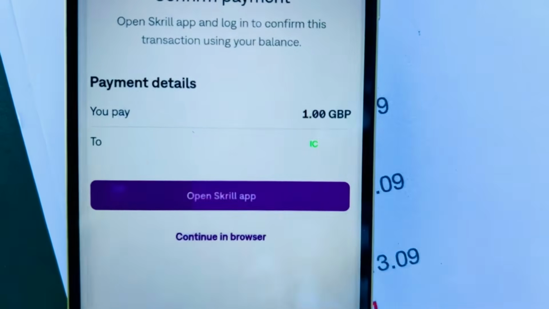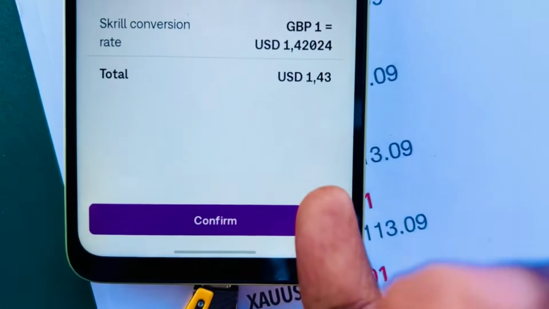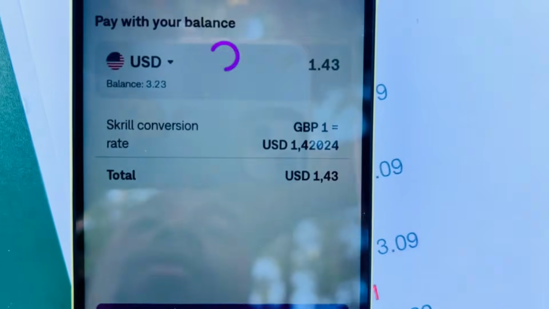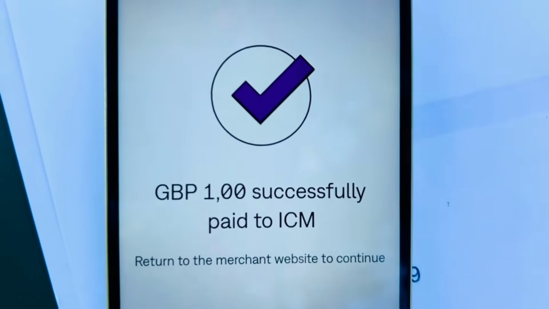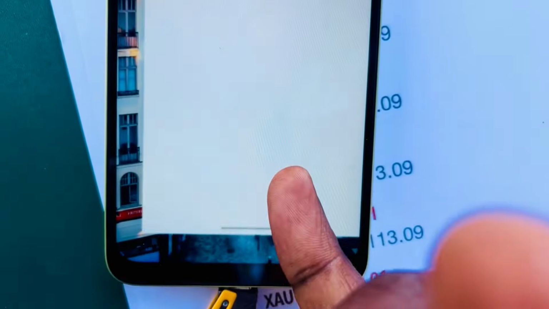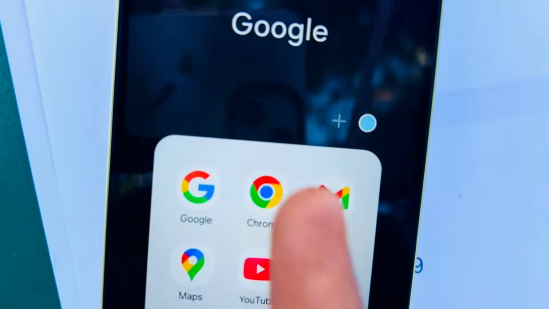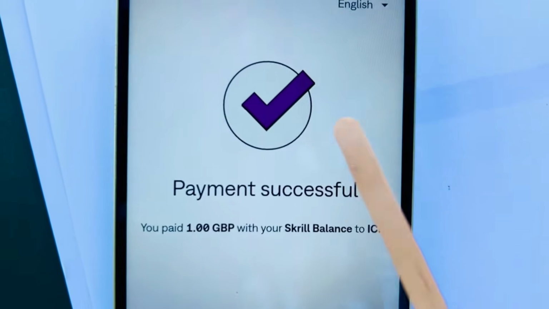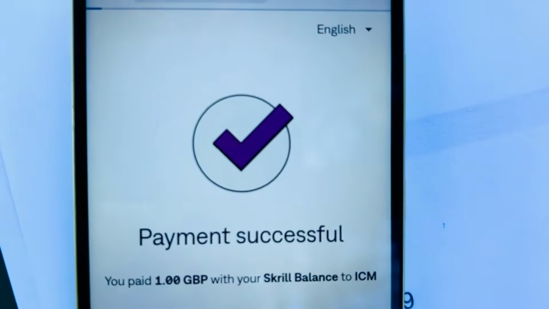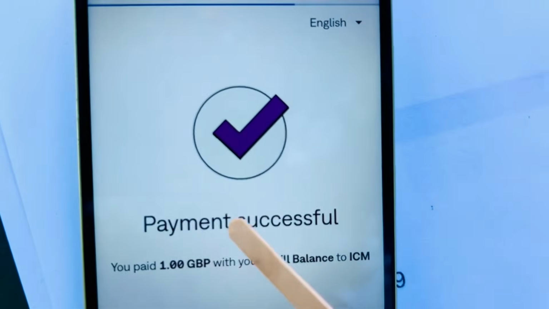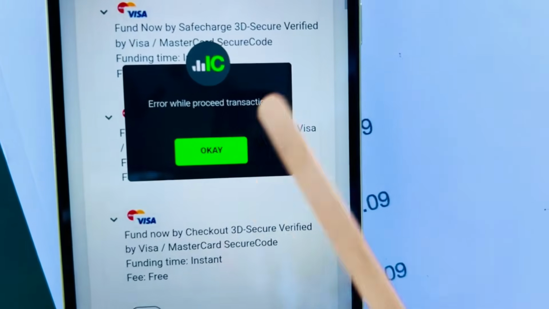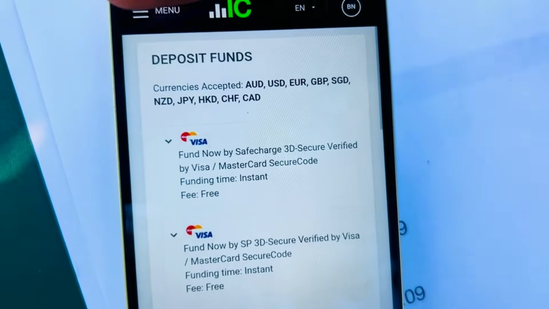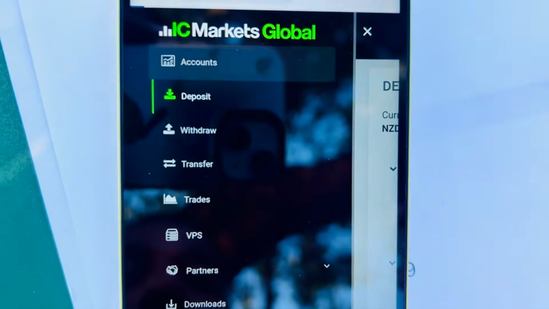So click on open the app to complete the payment. I think we have enough to cover that, and then click on confirm. Make sure that you deposit enough money. Successfully paid to IC Markets, and now we can go back to our IC Markets by going into Chrome, and payment is successful. So now the amount is paid to our IC account, and now we can go ahead to the account. Sometimes you might see this, but don't worry, just click on OK. Click this icon over here, click on account.